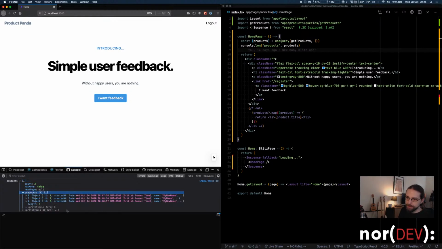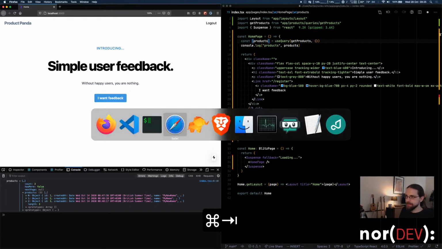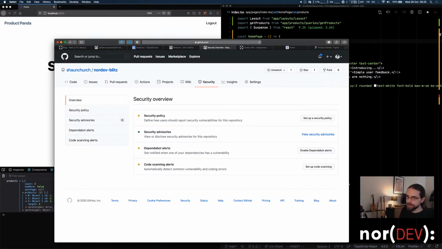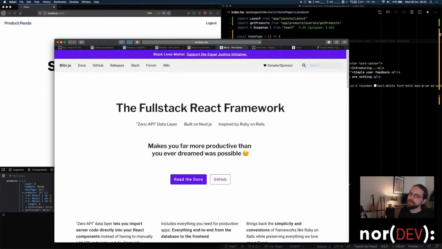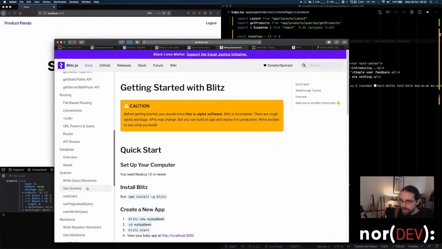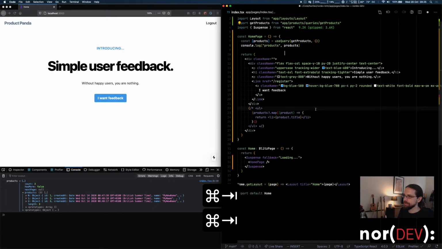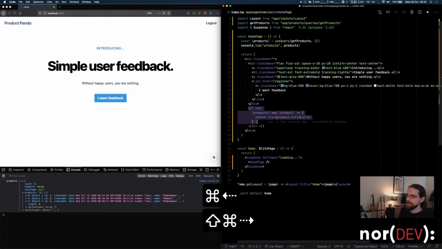Oh. So our products are in an object that's now... That's not an array, is it? Wait a minute. Let's go and look at the Blitz useQuery docs. No, don't look there. You need to use the documentation. Where is it? useQuery. That is right. What? Why are they nested? That's weird, isn't it? Okay, fine, whatever. We'll worry about it later.